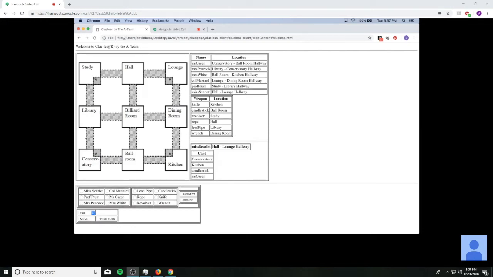Welcome to our Clueless application. Here we are on the landing screen. You can see a welcome message. We have a game board.